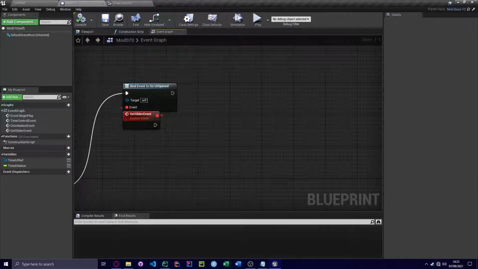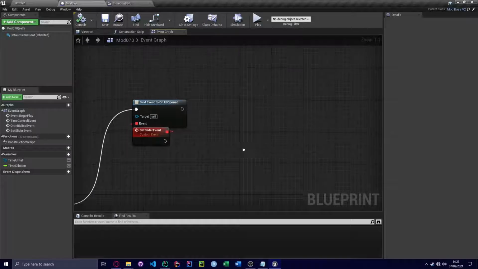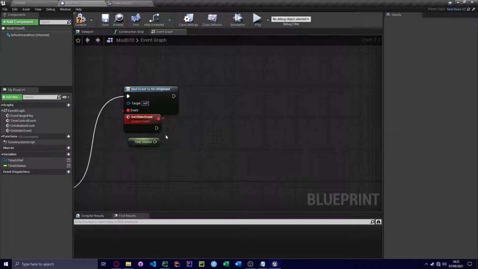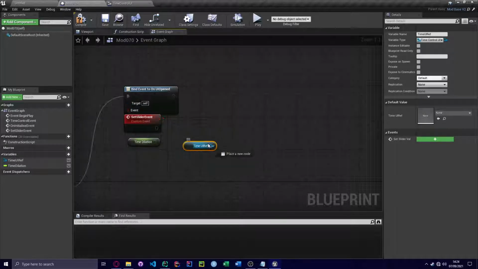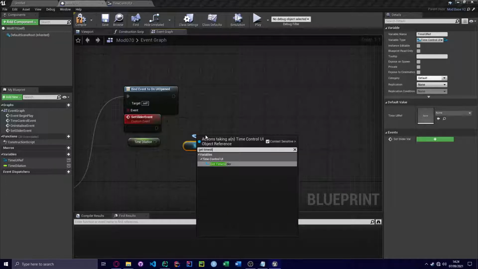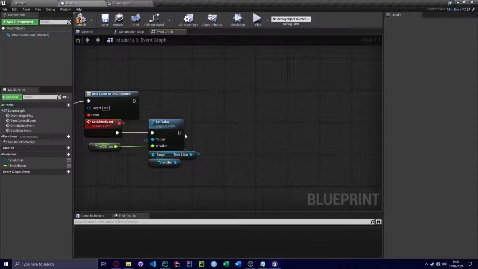So when the UI is opened, we want to get the value of this variable and set the value of the slider. So first let's get it by dragging out, holding Control. And also what we need to do is hold Control, get the value of this. We also need to get time slider, and then the set value is the node you need for that.